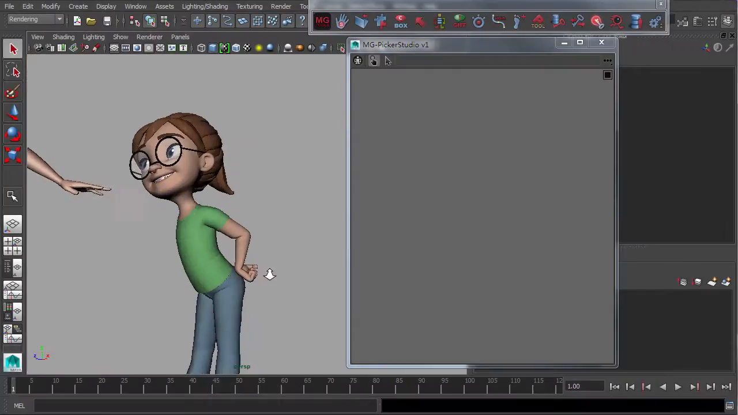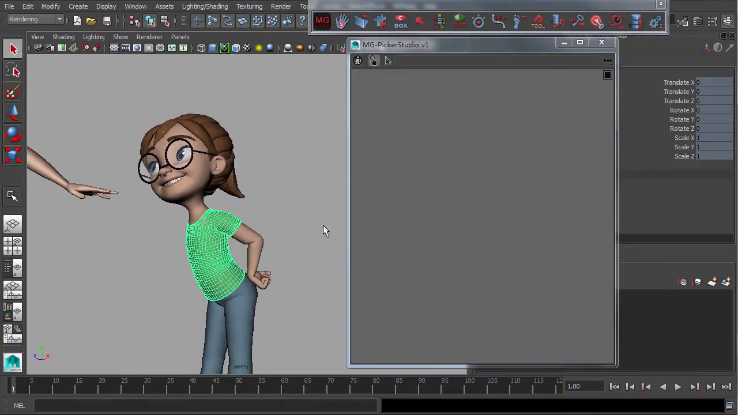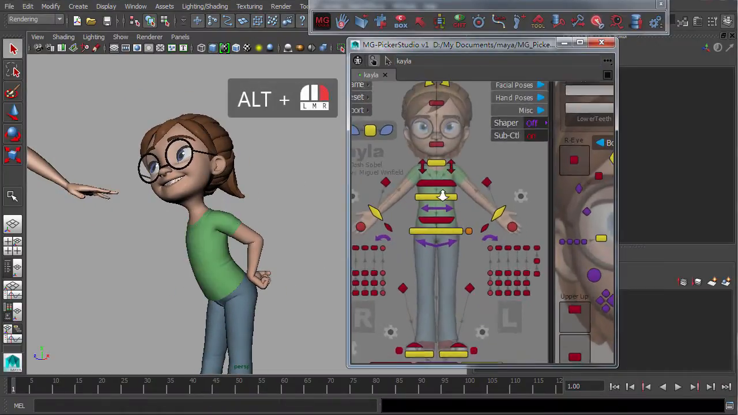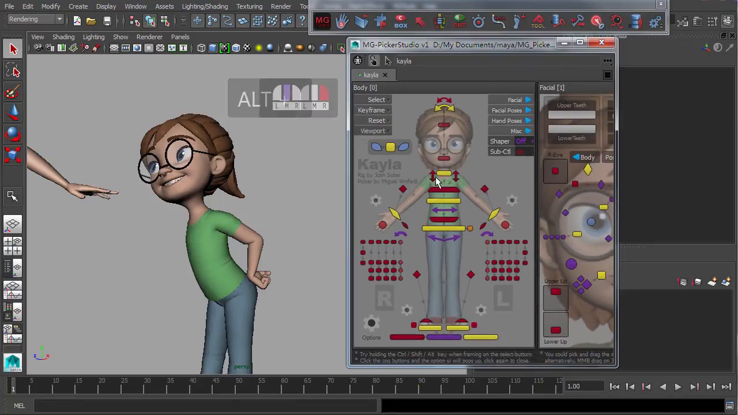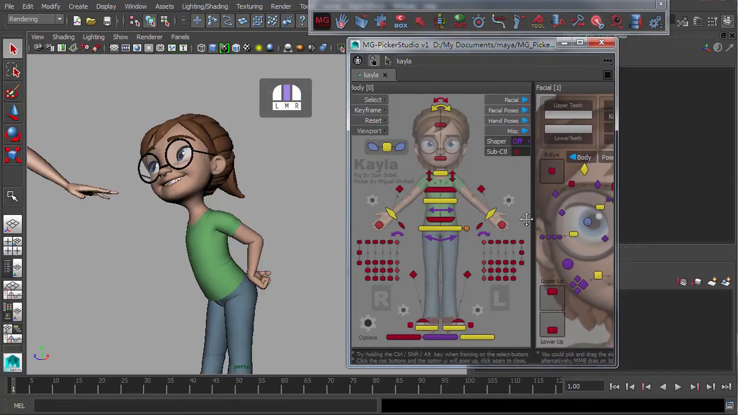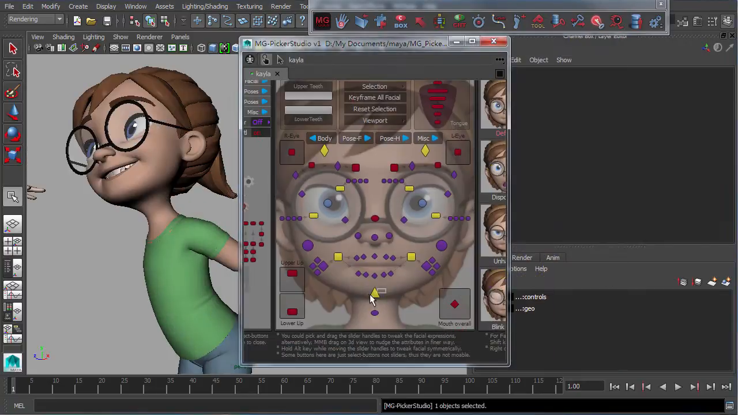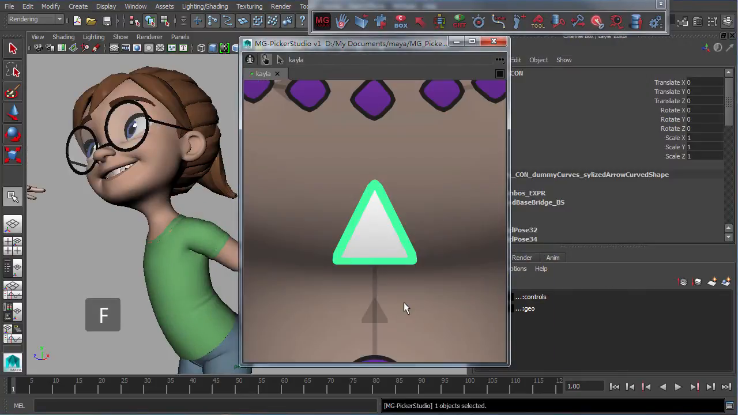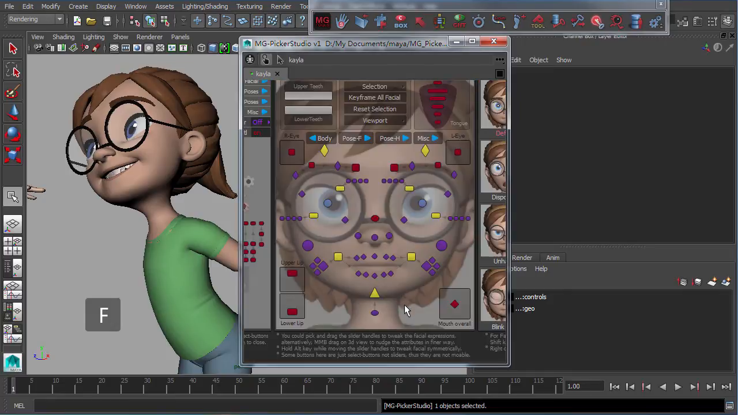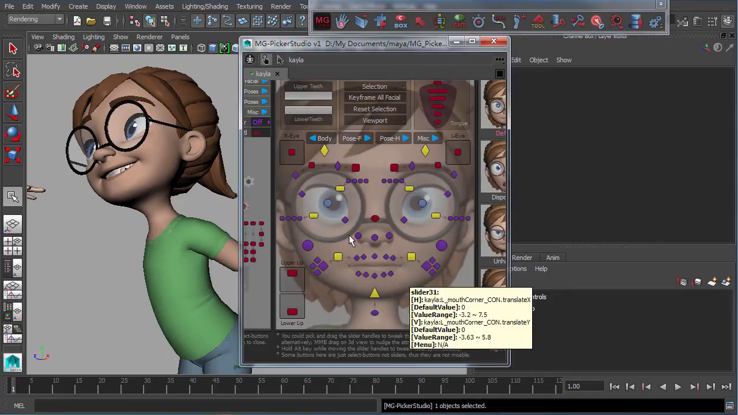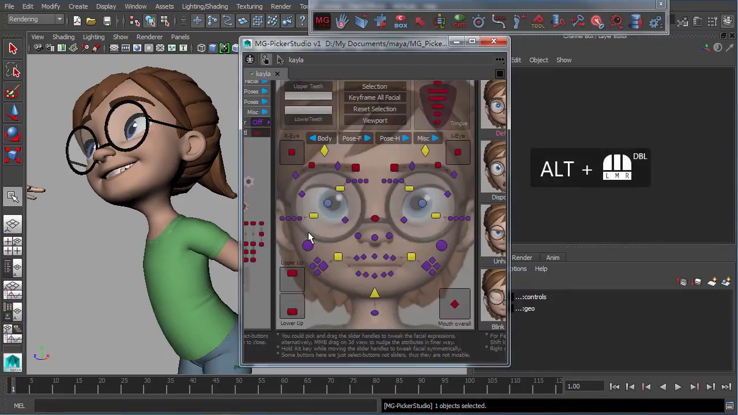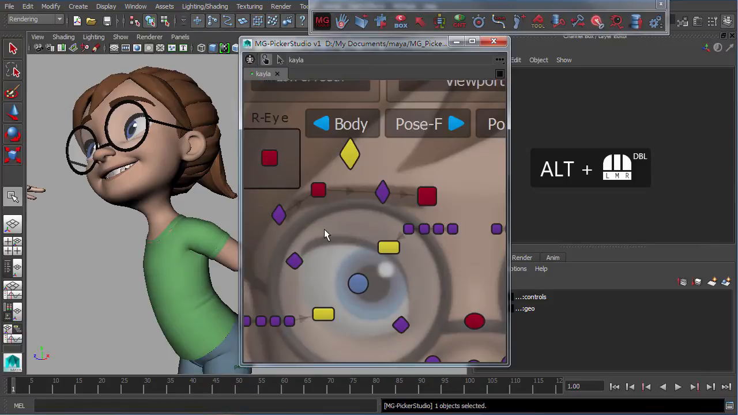MG-PickerStudio utilizes a similar set of rules as Maya for viewport navigating. Alt plus right mouse button to zoom, middle mouse button for panning. Control plus Alt to do a box zoom into the selected framed area. Hit the F key to have the viewport frame the selected items into full view. Aside from the standard controls, while holding the Alt key, double-click on the right mouse button to reset the view to default.